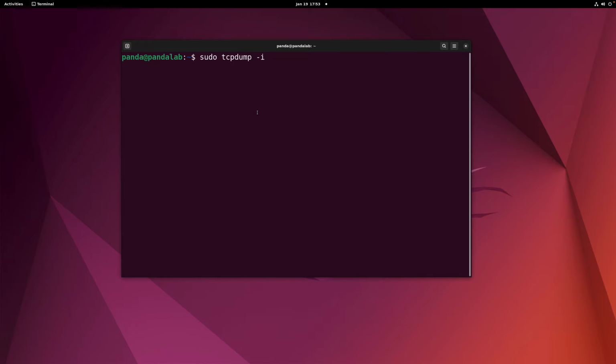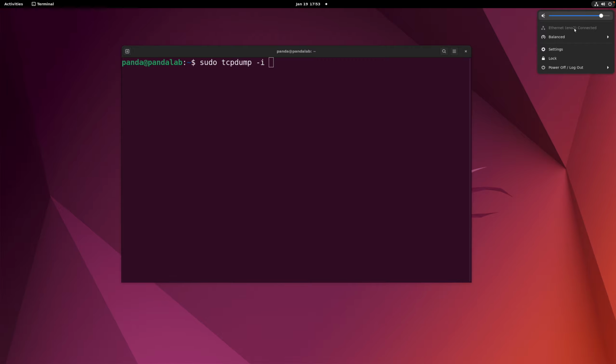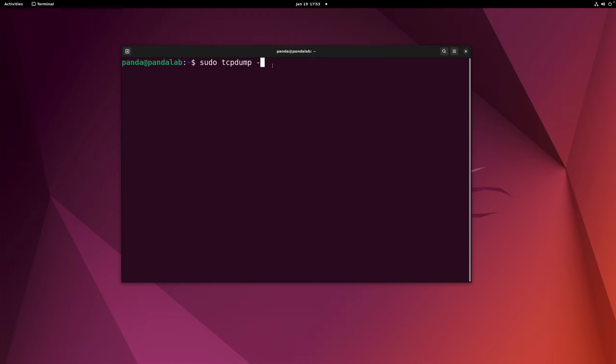-a, and then you need to specify the interface, right? So now, how can you identify the interface that you need to use? If you click here on the top right of your screen, you will see the connection is under ENO2, okay? Now, if you need to list, let me delete this really quick.